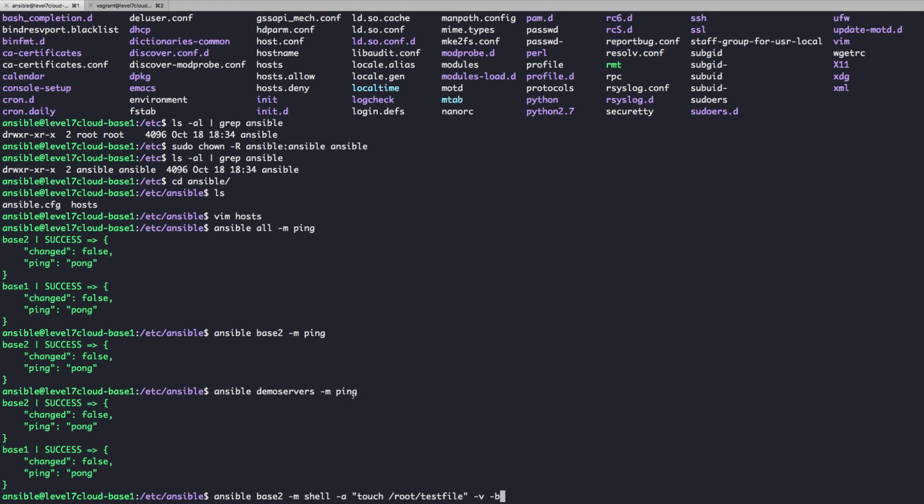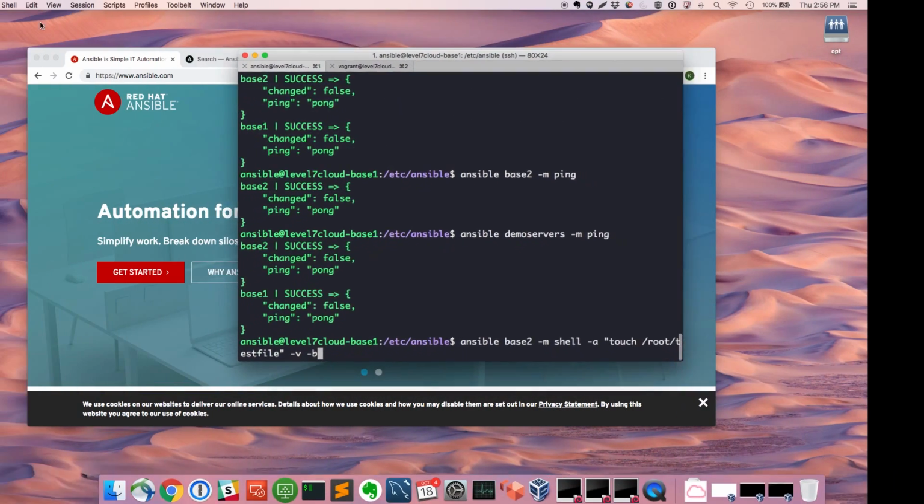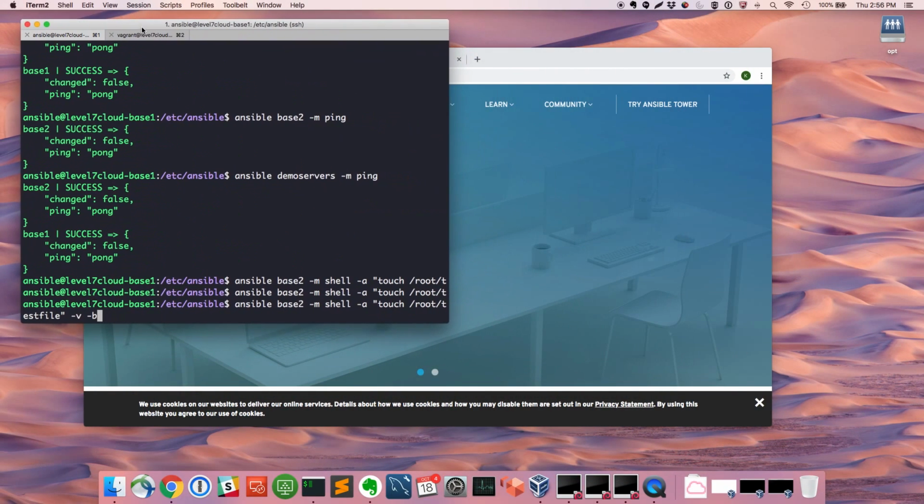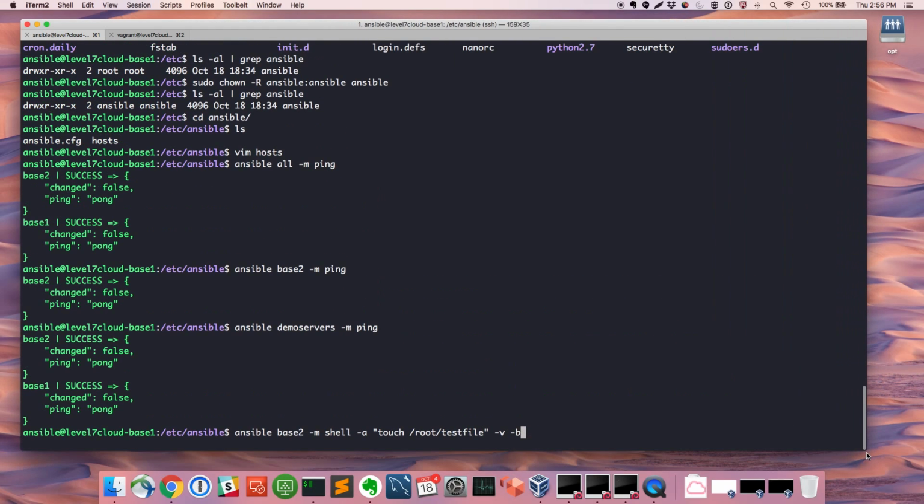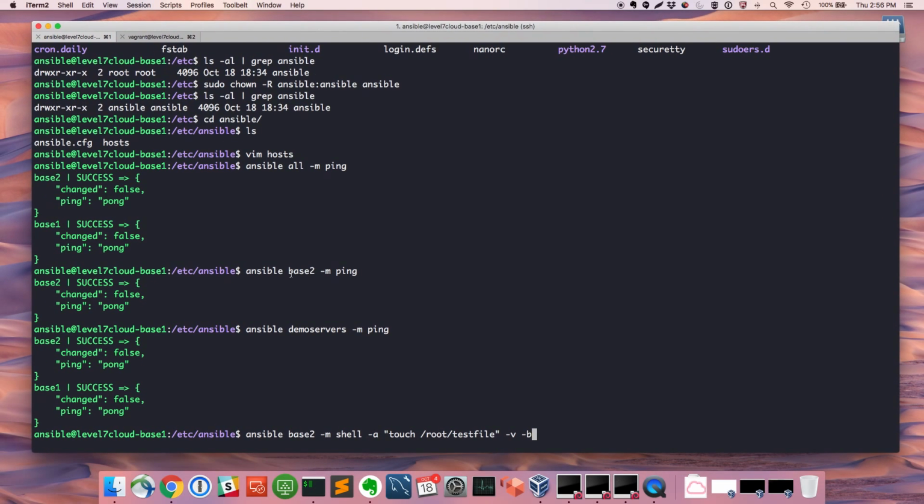Another module that we're going to look at is the shell module. Let me just resize my screen here. I wanted to stop doing the full screen because I think it is easier to read and work with if it's not full screen. But okay, so back to it. So we're going to look at doing the shell module here, and what this is telling Ansible is that we're going to run a shell command.